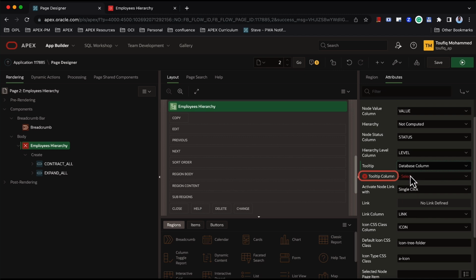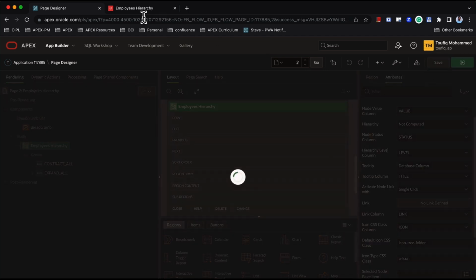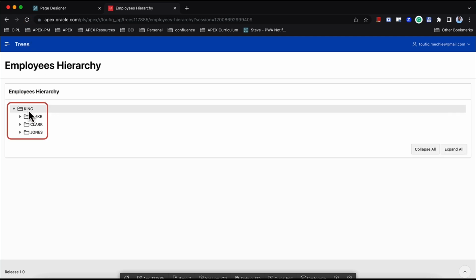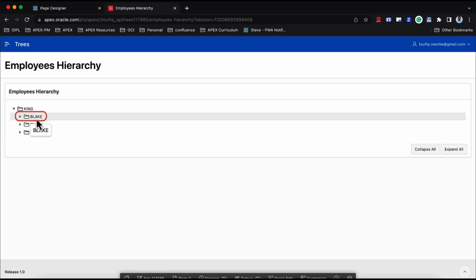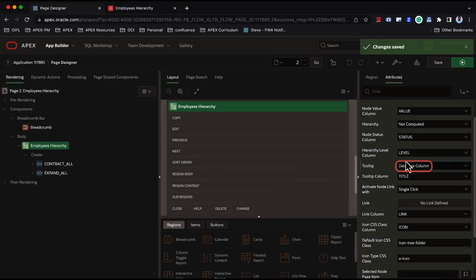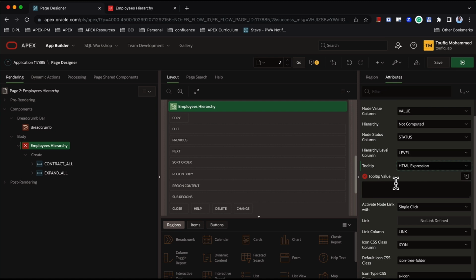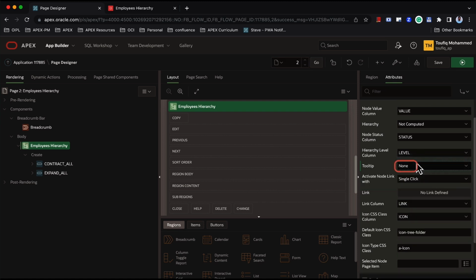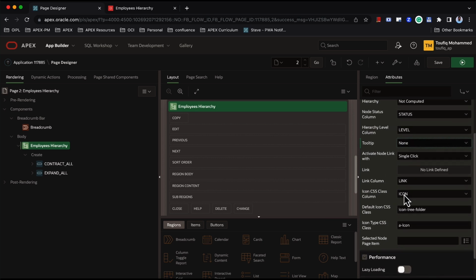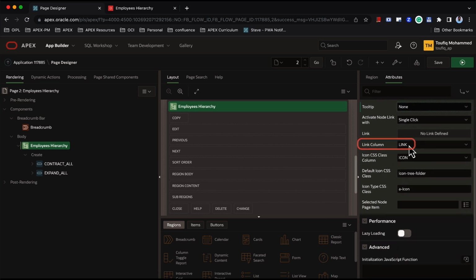So if I select database column, I can select the title as the tooltip column. If I save this and go back to the tree, employee name is being shown as the tooltip. You can also provide an HTML expression as a tooltip, where you can write a complex HTML expression to show the tooltip. Now let's keep it none. And if I scroll down, the link column is mapped with the corresponding link column in the SQL query.